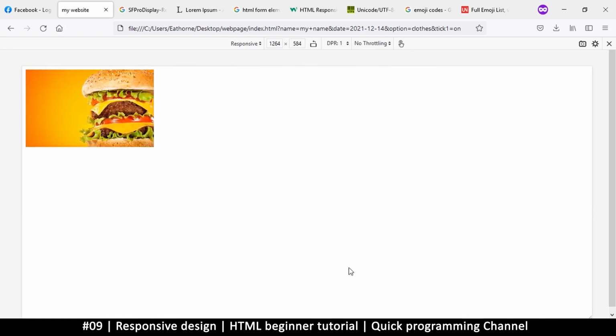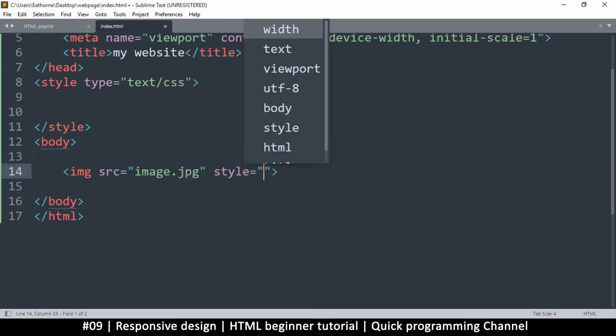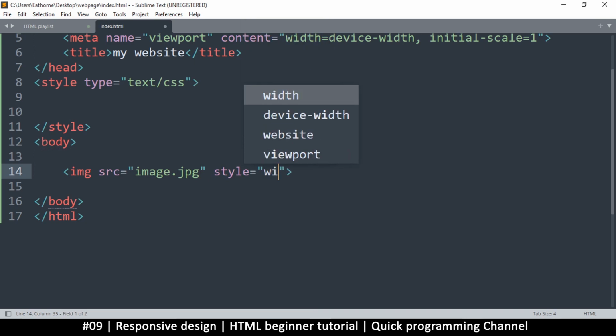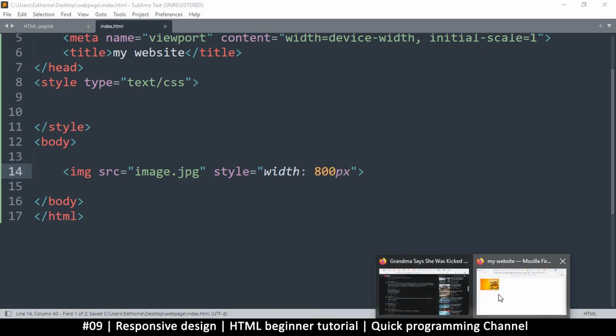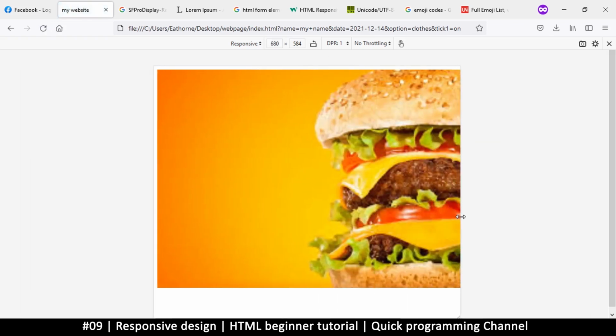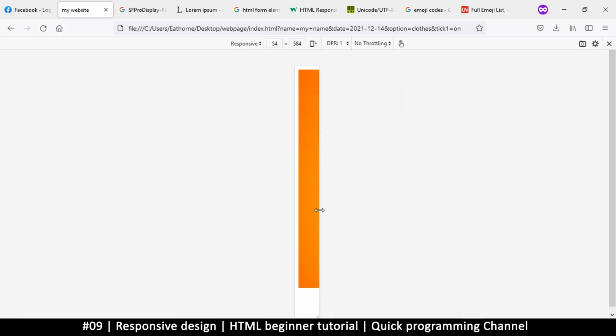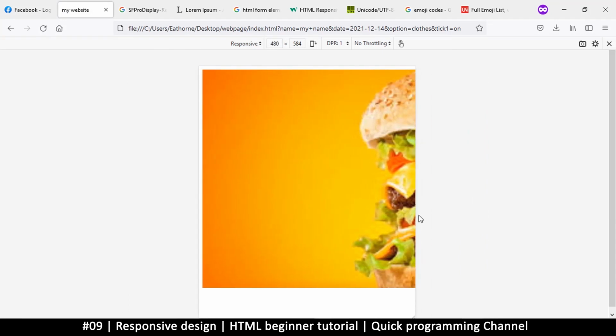Now, if this image, for example, has a style, let me style things here. Let's say I set a width of 800 pixels like this. Let me put that there and refresh. So the image will be here, but if the screen resizes, then we're going to have a problem because I'm cutting off the image, and if I reduce, you can see the problem here.